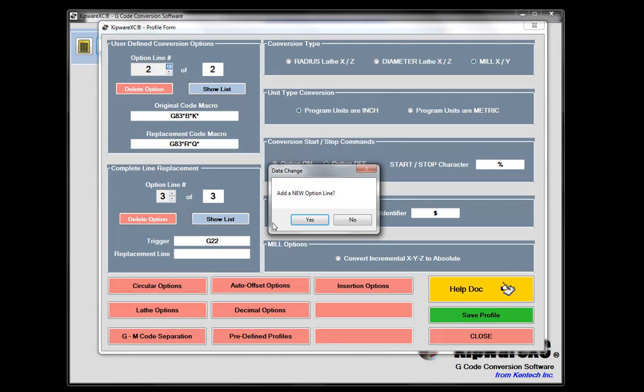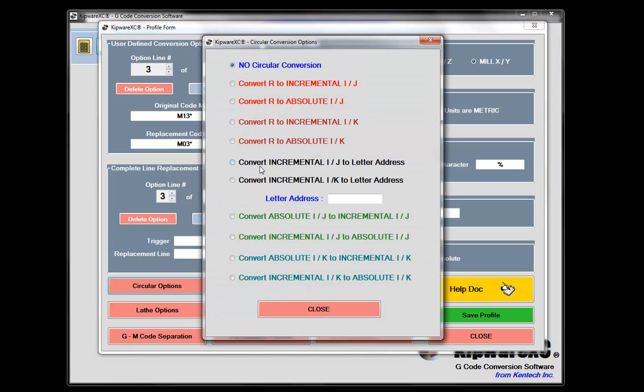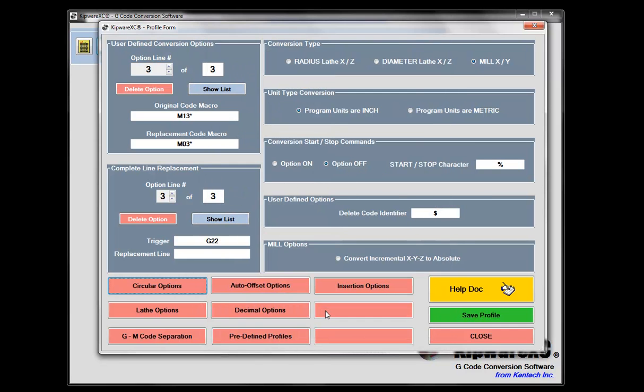And one simpler one that was in there was M13, which started the spindle, and we want to replace that with M03. One of the things that we want to do is a circular interpolation, and basically what happened there is we had absolute I and J, and we want to make those incremental I and J. So I'm going to select this. You can see we have a whole bunch of circular interpolation options that you can use here. We can take an R, make it incremental I and J and K, or some other ones in here. In our case, we want to go from absolute I and J to incremental I and J.